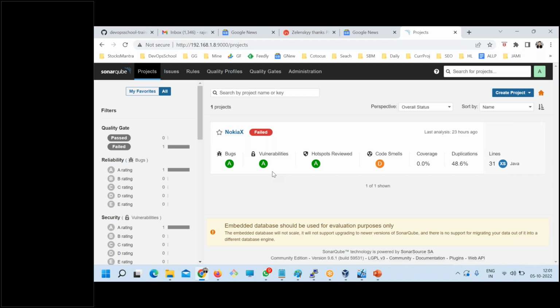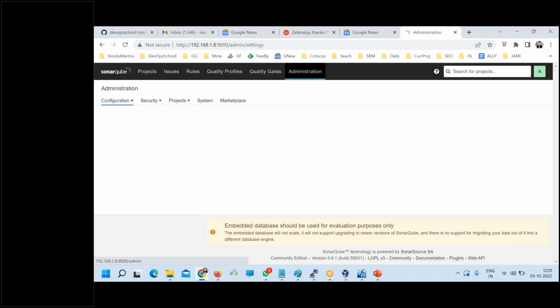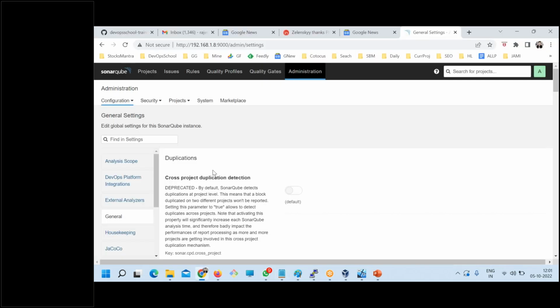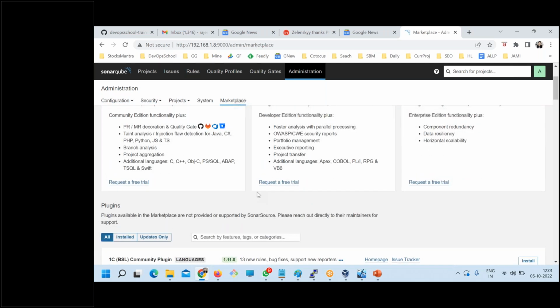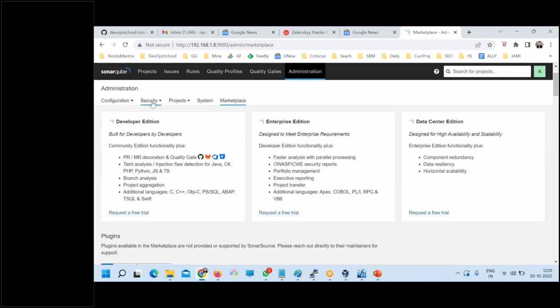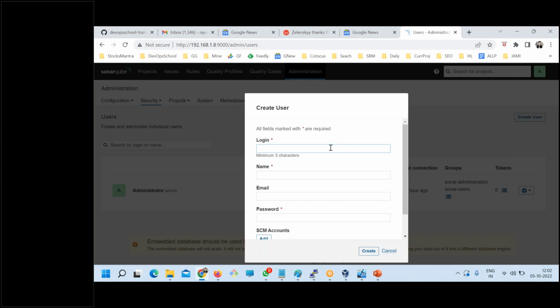So first thing, let's create a user. For that, go to Administration, and here I'm creating a built-in user ID and password. So where to do that? Here you see Security. Last day we discussed the marketplace, where you can install plugins. One plugin we installed, but today we have to go to Security, which is Users. So let's create a user. It's simple, nothing complicated.